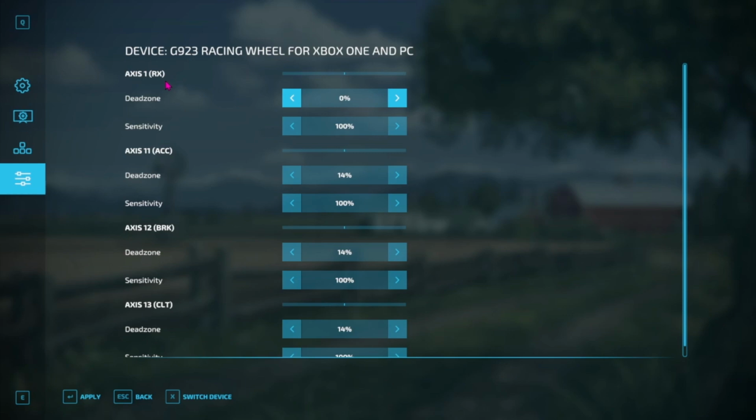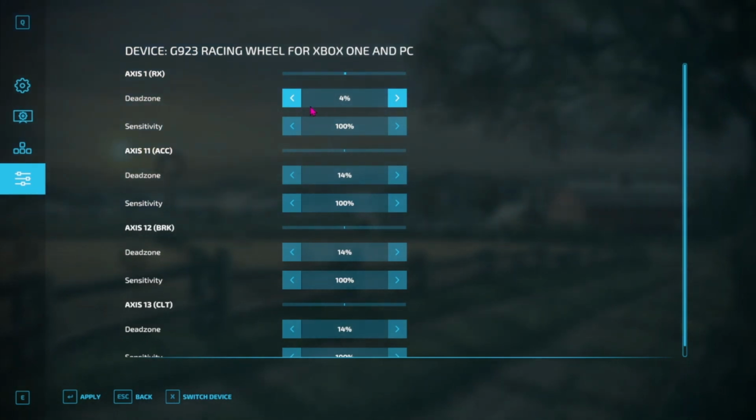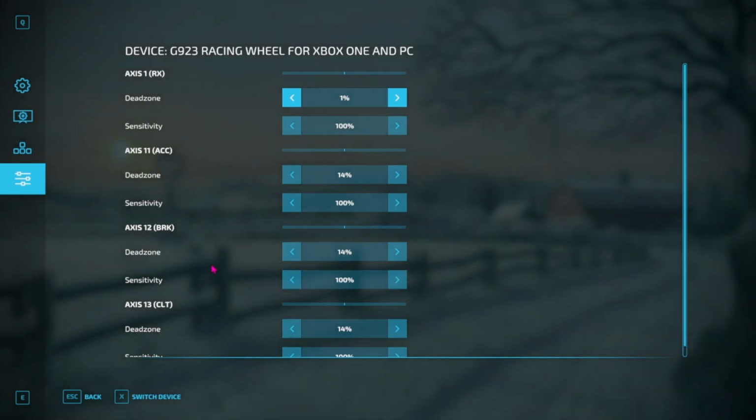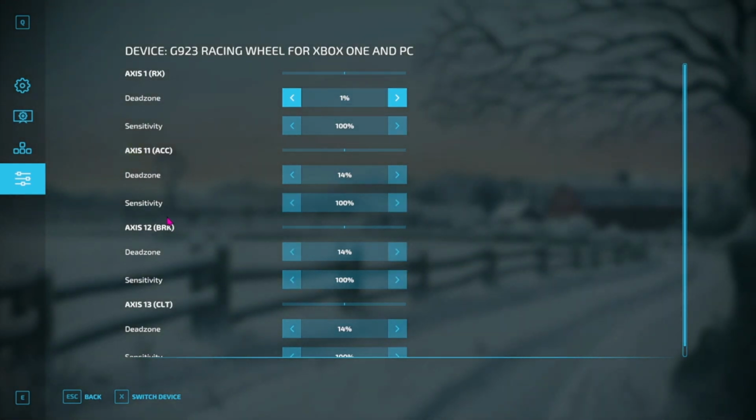So just remember the top one, that's your steering wheel. You want to set this to usually 4%. That's perfectly fine in game, but I like to set mine down to 1%, and that's just personal preference. And these will all be personal preference to you. The rest of these are your accelerator, your brake, and your clutch. And if you have the heavy equipment bundle, and that steering wheel also has joysticks on it, if I remember correctly. Excuse me.